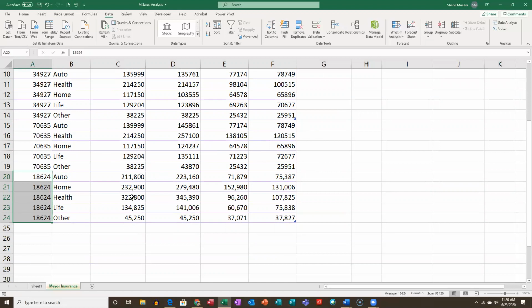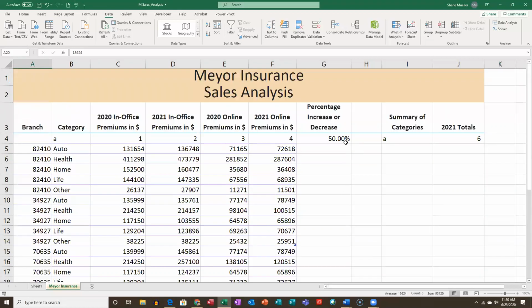So, no, that's perfect. I learned that it is fixable. All right, so now we're going to go ahead and replicate those formulas. We've got these formulas up here.